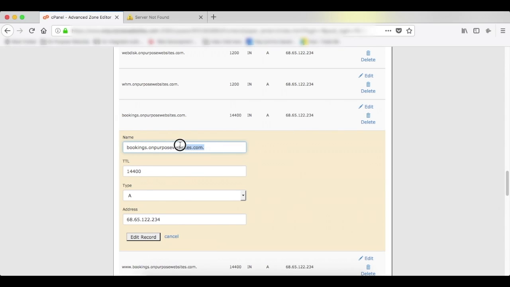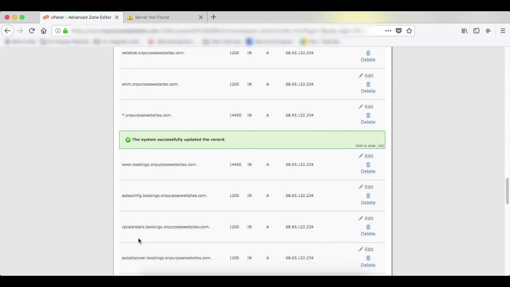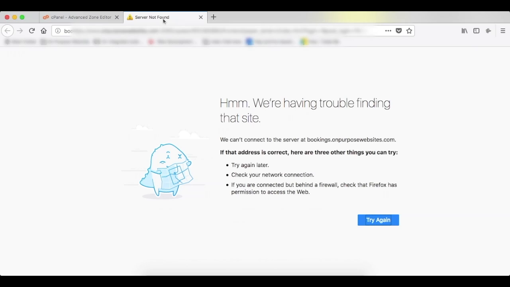So what you can do is you can actually just highlight all of that and put an asterisk in there. Now if I click outside, it's going to change it to asterisk.onpurposewebsites.com. If I click edit record, it says the system successfully updated the record. Now if I click on this, it's still going to say server not found.